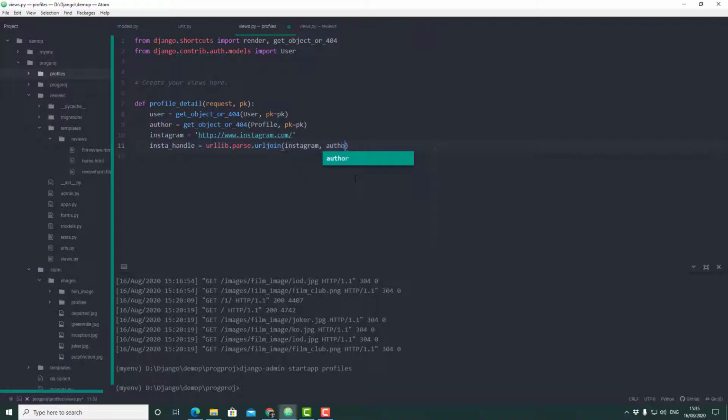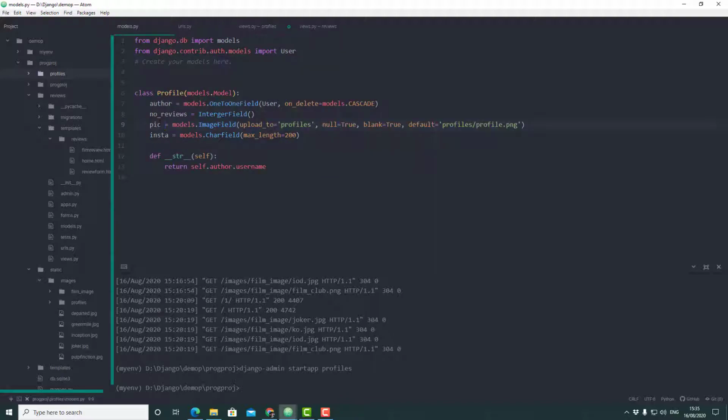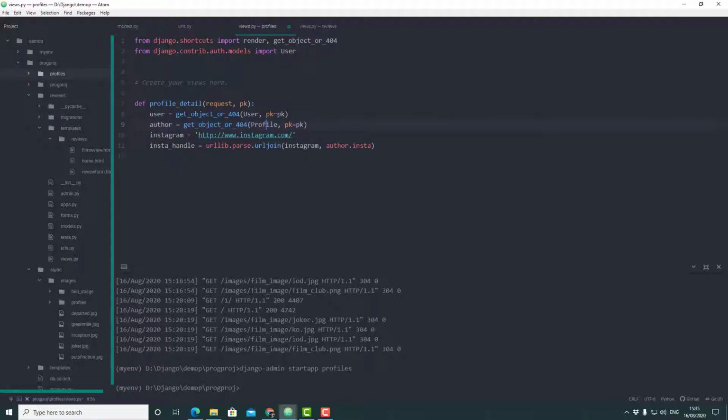author.insta, and I'll double check that in a second. From here we're loading up the author from the profile model. If we go to models, it should just be insta. So from author we load insta, and we concatenate the two. It's going to take whatever the address is, a slash, and then the handle, which should take us directly to that person's Instagram page.